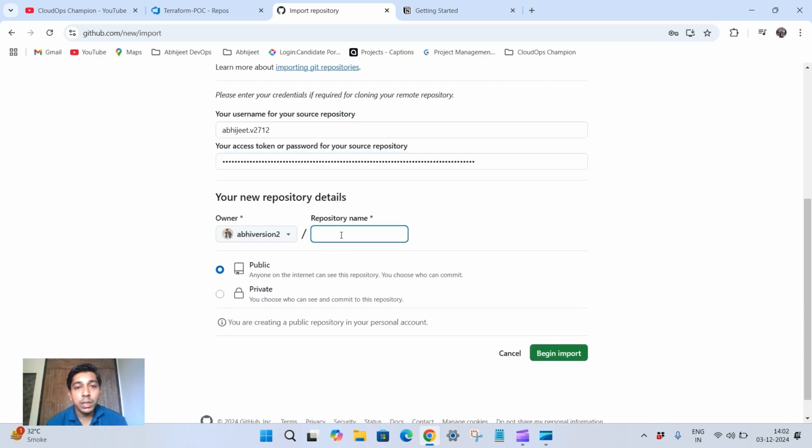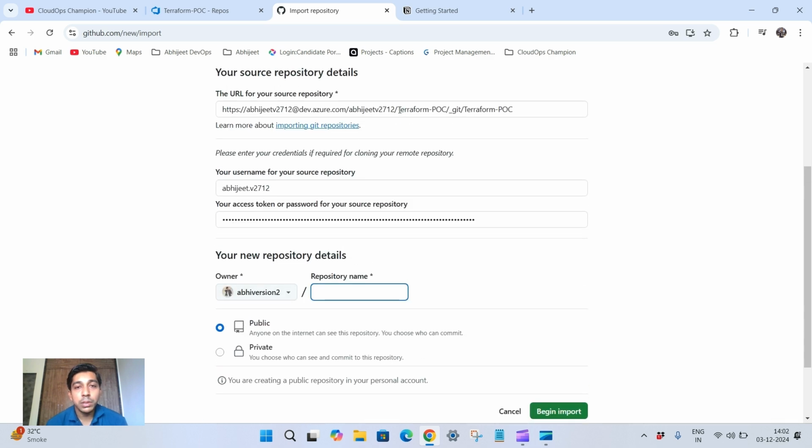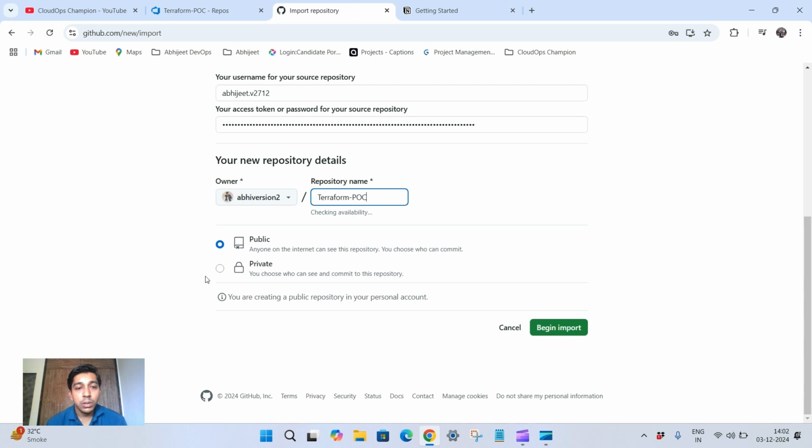Give your repository a name. My repository name was terraform_POC, so I'll copy this and paste it here. You can choose whether to make your repository public or private. Now I'll begin the import. I'll click the Import button.